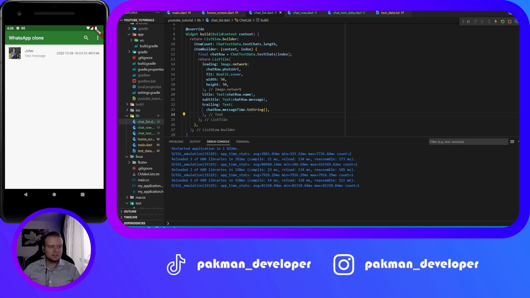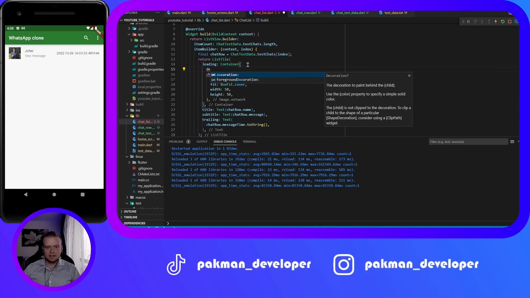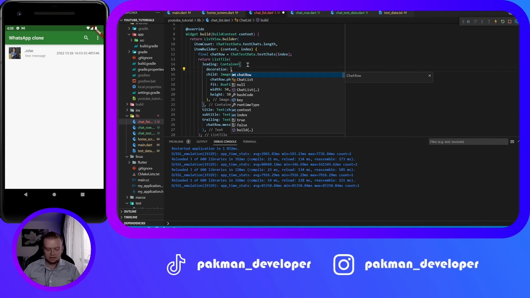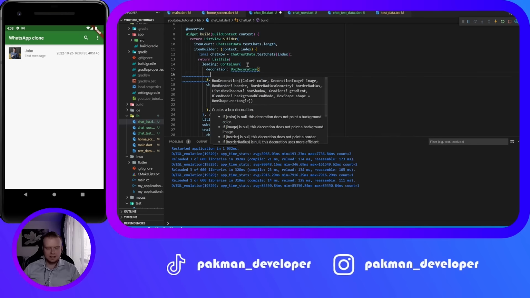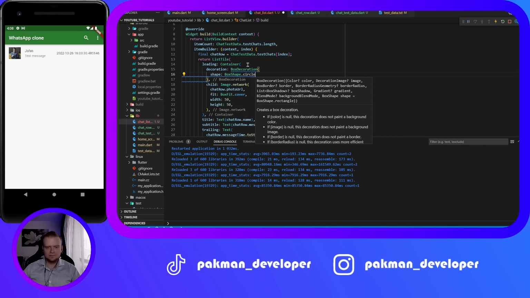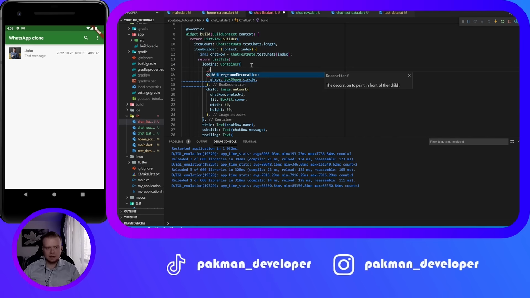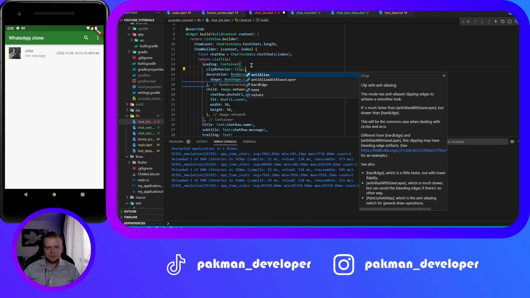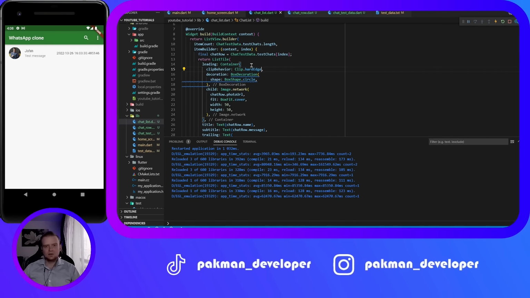So first of all, let's make our image round, and to do that, let's wrap our image network widget with a container. Let's make a decoration. It will be a box decoration, and let's make our shape a circle, and let's assign clip behavior to be clip.hardEdge. And now we can see that our image is round and nice, so that's good.